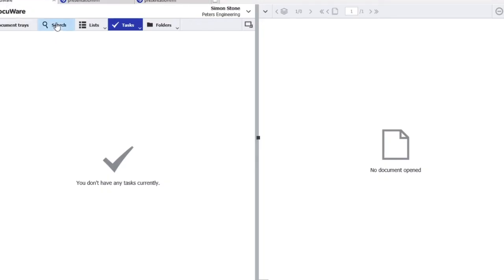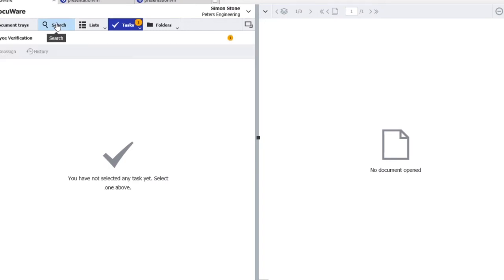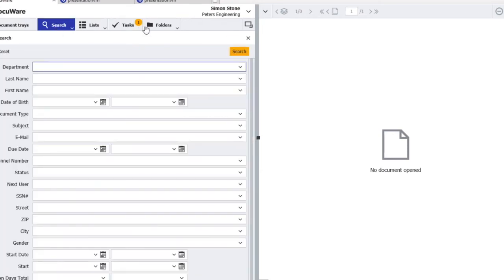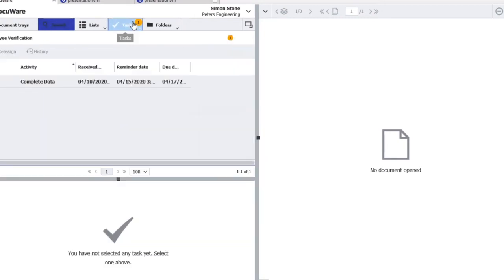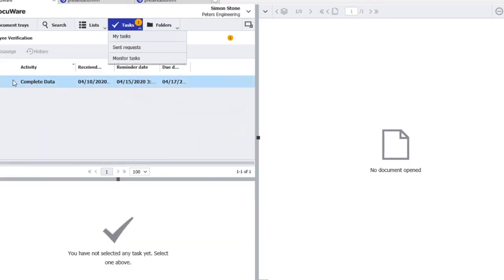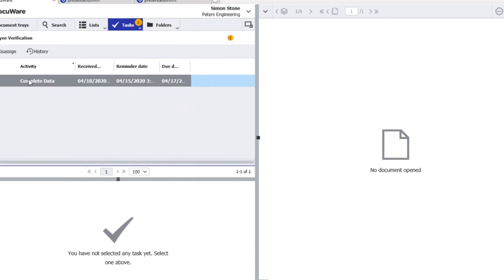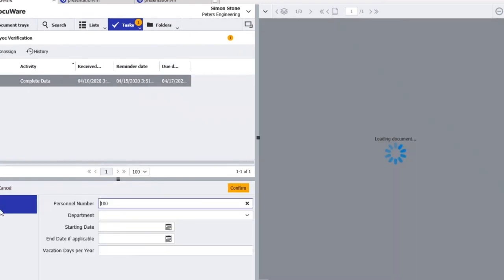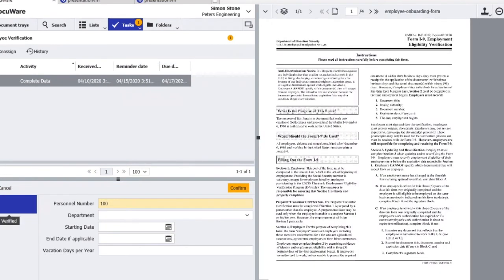But let's do a search, because that's one of the things that we haven't talked about yet. My searching can be any number of things that I'm looking for. Did you notice something here? Simon has a task. Maybe we better take a look and see. That just popped up. Oh, the data is in, and we need to verify the information. Look at this. There's the I-9.